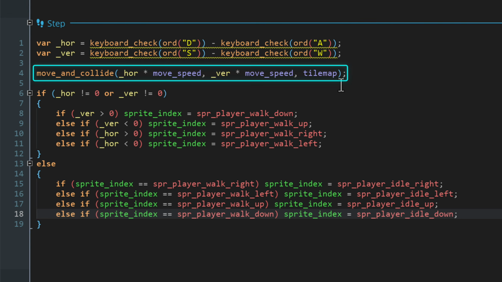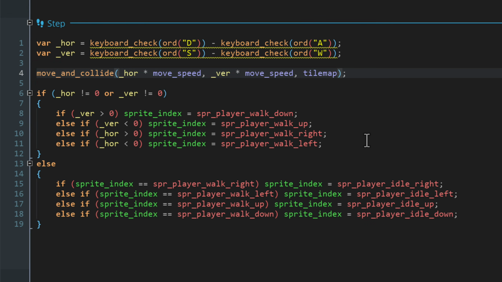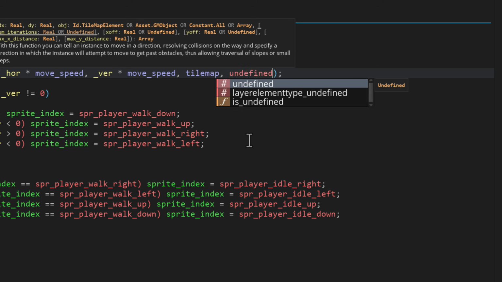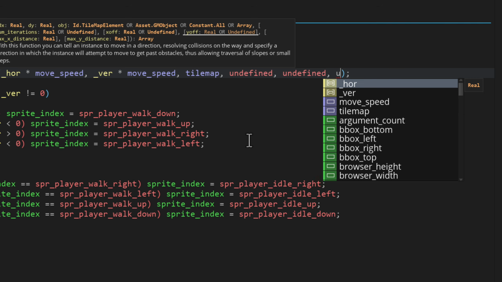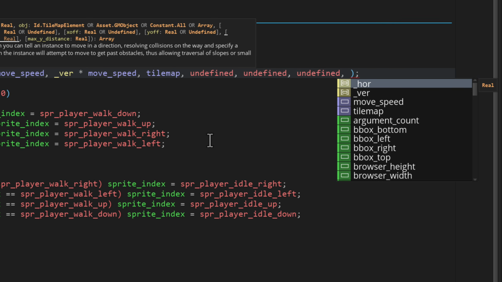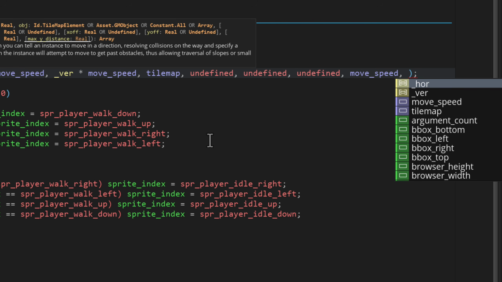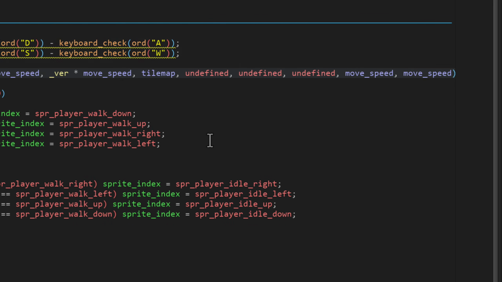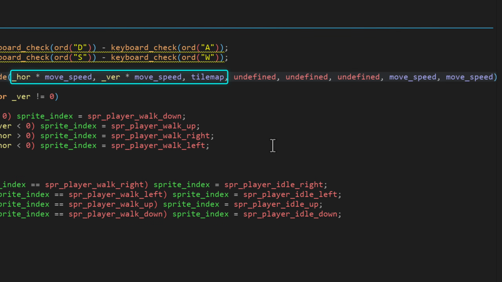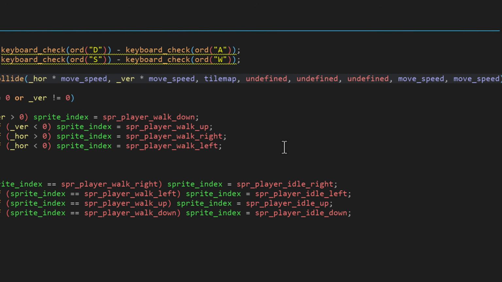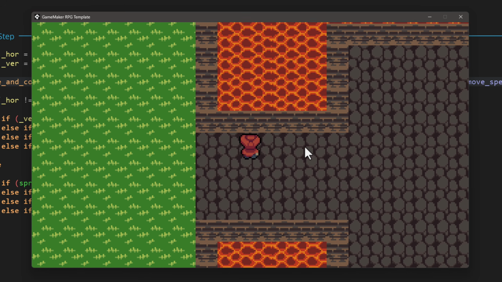So let's go to the step event and go to this move and collide call, and we're going to add some more parameters. We want the next 3 parameters to use their default value, so I'll just enter undefined 3 times. And now we have come to the parameters that we actually want to set. So the first one is the horizontal limit. I'll set that to move speed. And then we have the vertical limit, which I'll also make the move speed. So in total for this function, we have the first 3 parameters that we entered before. Then we have undefined 3 times, and then we have move speed twice. If you run the game now and try to slide along the walls, you'll see it's now very smooth.